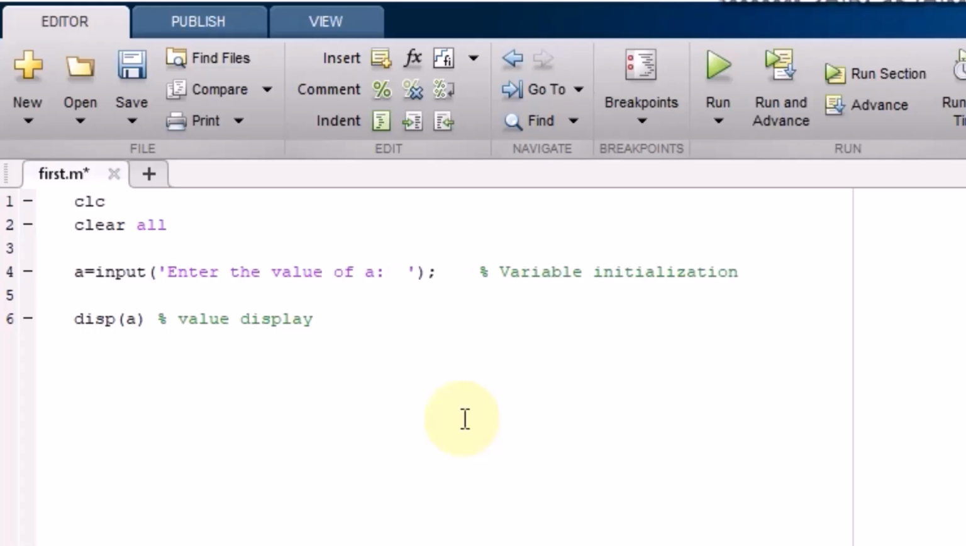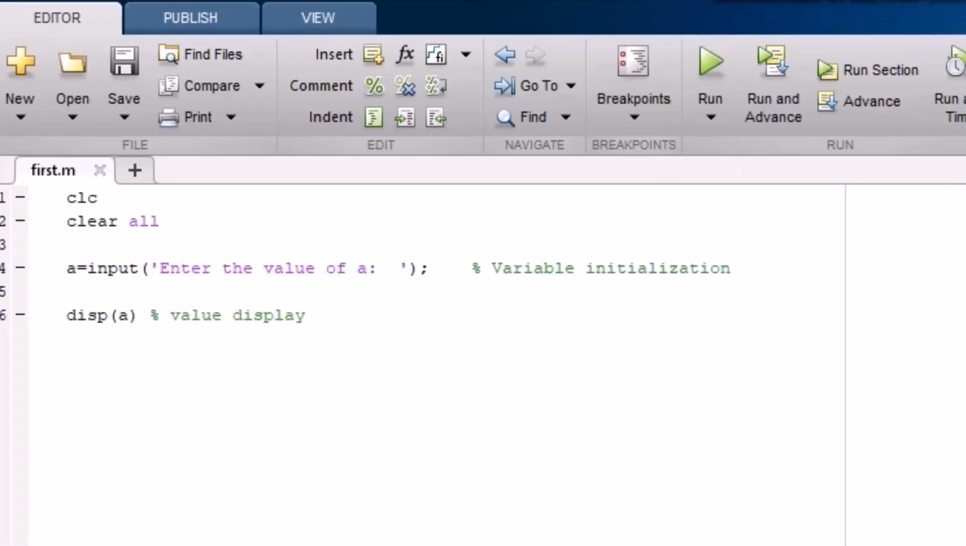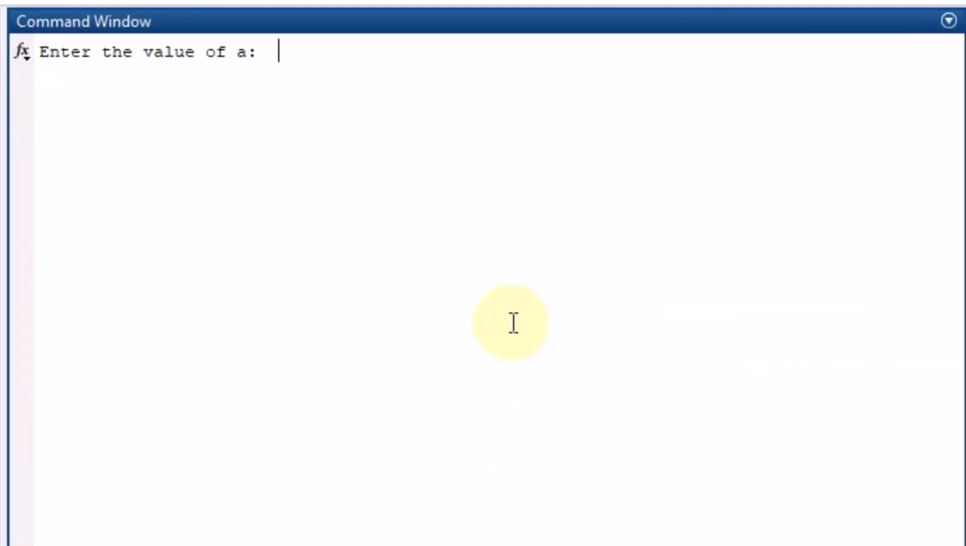Okay, and after running it, let me save it, and now when you run it over here, it will ask you to enter a value. So let me enter here 20. So what I have written there, when I enter this value, it will display it. Okay, so that is the functionality of the input, and I can use it here as well.